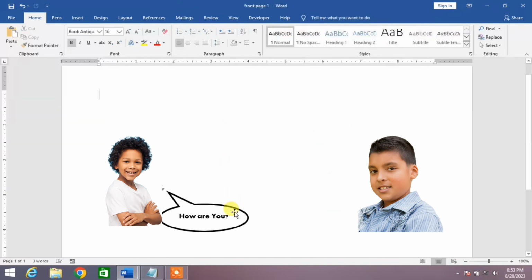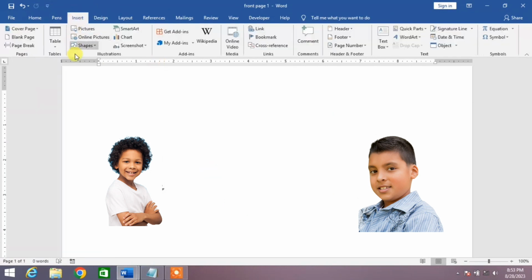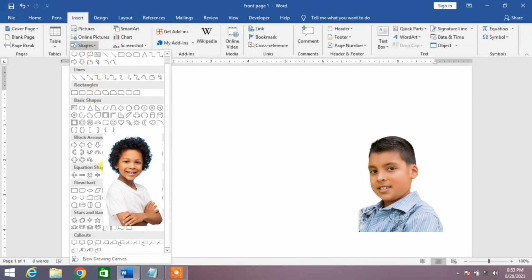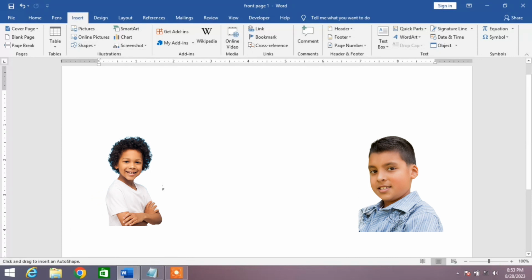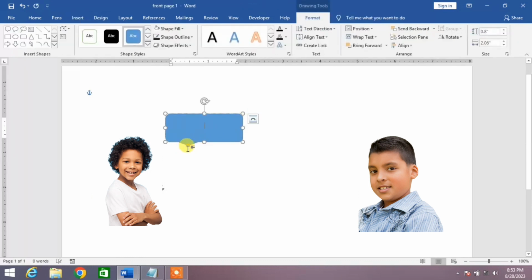Let's delete these bubbles and now simply click on Insert and then click on the Shapes down arrow. At the bottom of this dialog box you will see three main speech bubbles. First one is rectangular speech bubble, second one is rectangle with corners rounded, and third one is oval. Select any one and then hold your left mouse click and drag it to draw the speech bubble anywhere you want to draw.